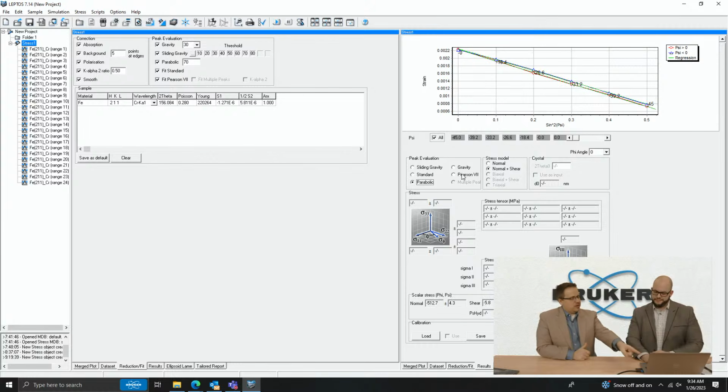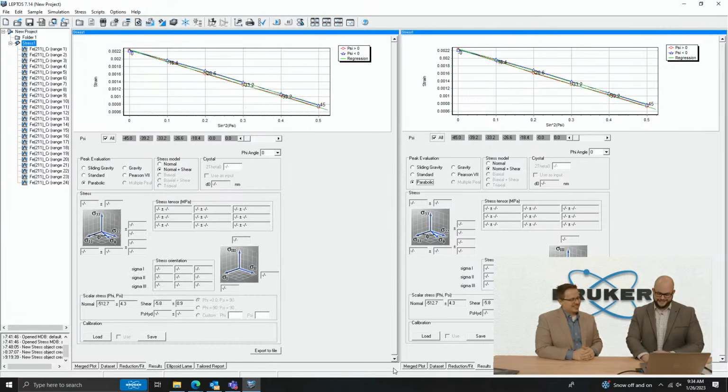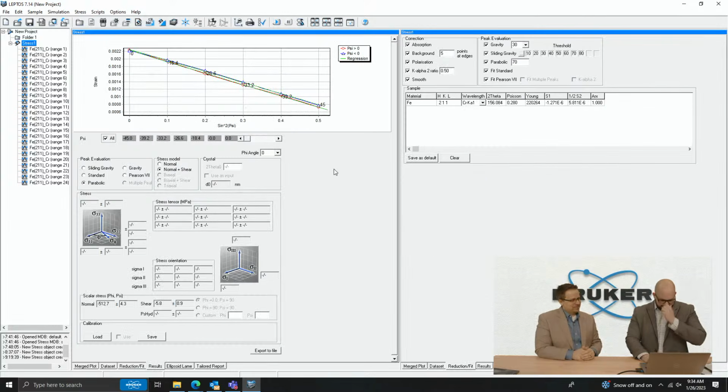I think we might be covering that up if we switch the windows here. Good point, yes. I forgot. There we go. Okay, now we can see.